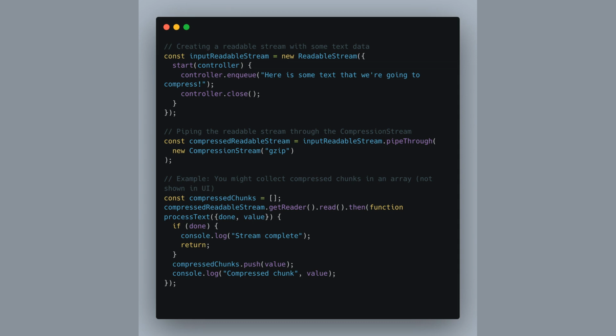You can even collect these compressed chunks in an array. Each piece is a tiny representation of your original data. Neat, isn't it? This makes transferring data faster and more efficient.